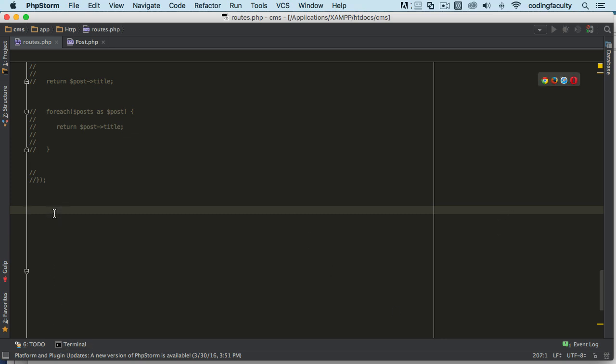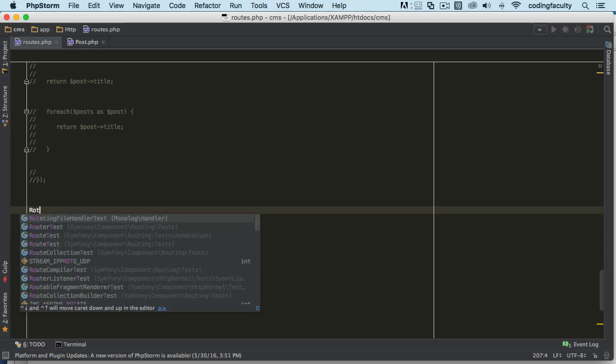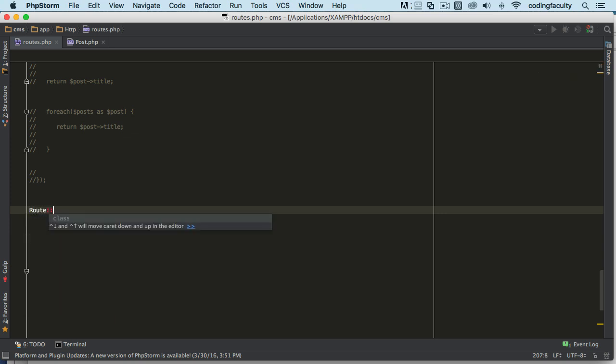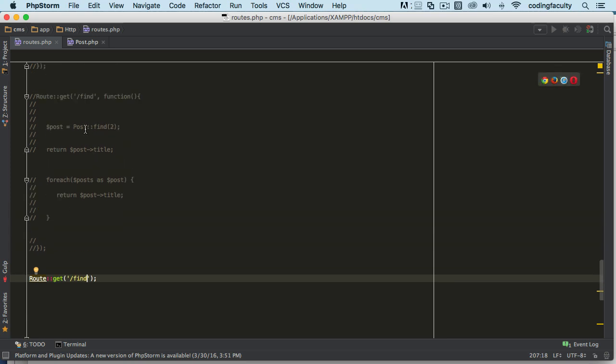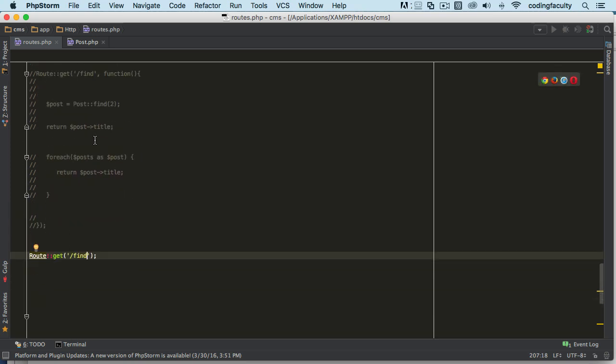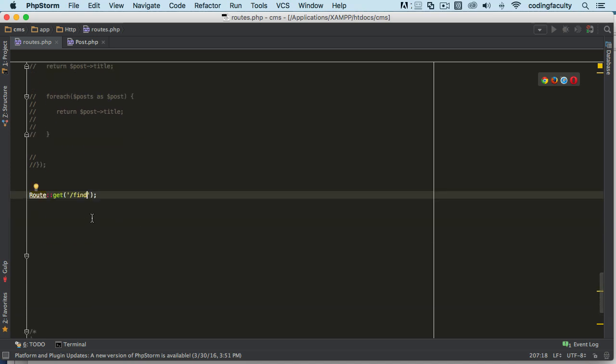Let me show you. Let's create a route, and I'm gonna call this find. Do we have a find already? Yeah, we have a find there. So we could have used the same one. That's fine. We can just replicate it here. All right, find where. Let's call it find where.